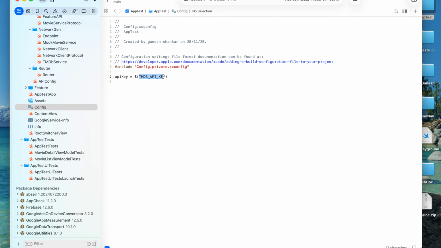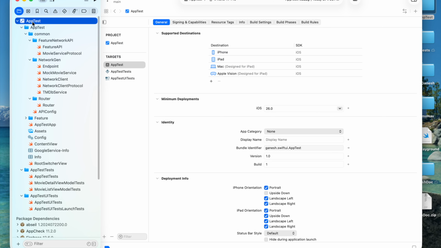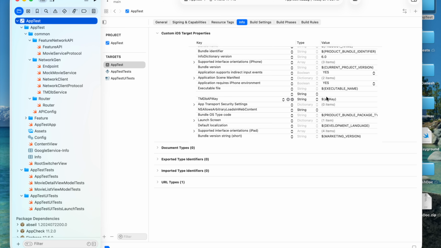Here you can see API key. That's how you can make a variable and give the value, and then you have to import that file to another config file which I created, and import the private config, and our API key will conform to that. Now coming to my info plist, this is the API key which I am now assigning it to, as you can see, and then we are good to go. That's how you can secure your API key.